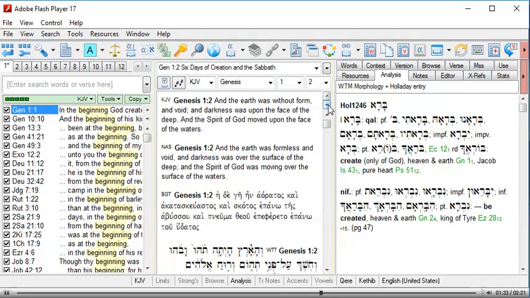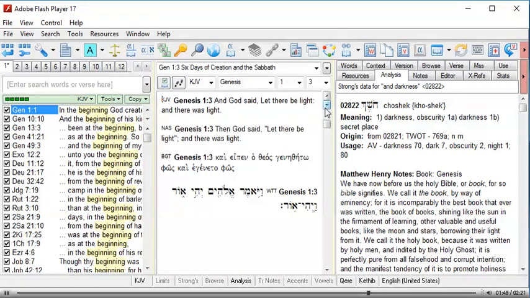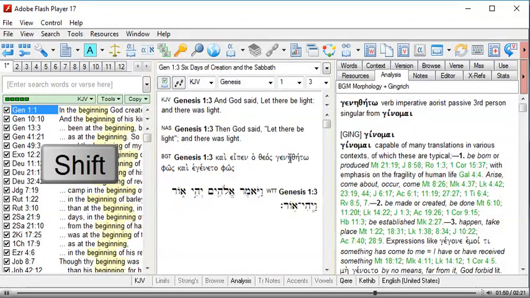That way, as you're reading through various verses and you wish to focus on a particular word, you can hold your mouse cursor over it, hit the Shift key, then see the information for that word. Continue studying, and when you wish to view information, hit the Shift key, and the Analysis window will update. This setting allows you to use the Analysis window information but only display it when you wish.